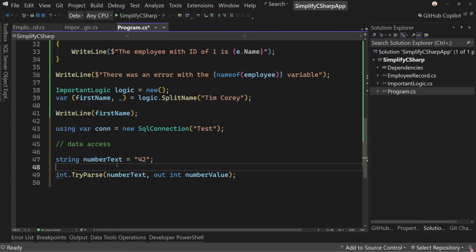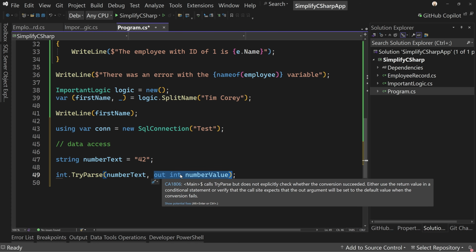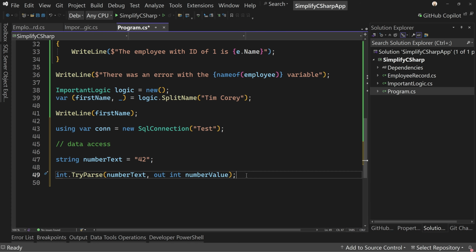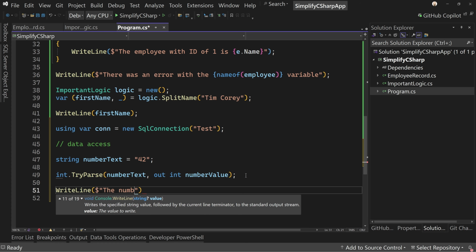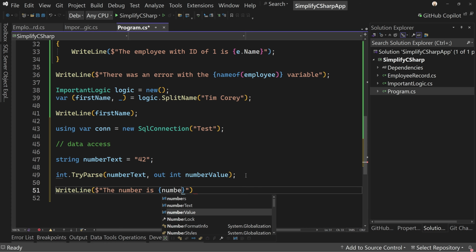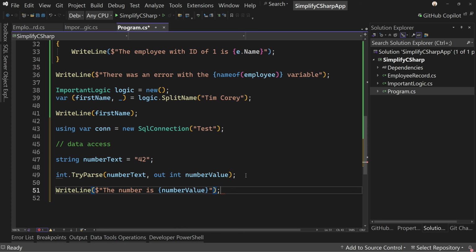If we're doing nothing but instantiating it in the previous line and then calling this, just do it all in one line. And again, it's not reducing readability. Out int number value, it's creating that number value. And now we can say WriteLine, the number is number value. And as long as we pass it a valid number where it doesn't fail, then this number value will be 42 or whatever we pass in. Now, if it did fail, it would be 0.